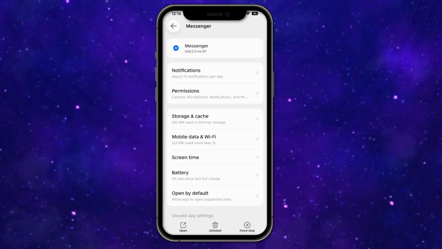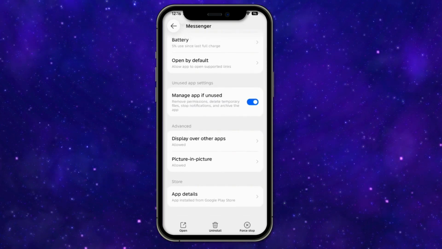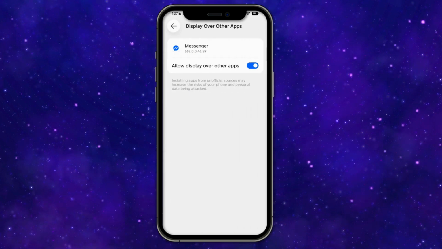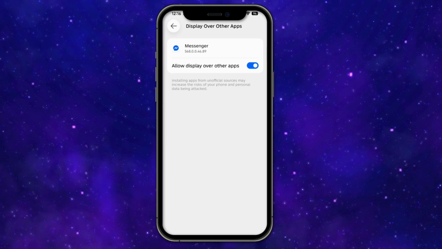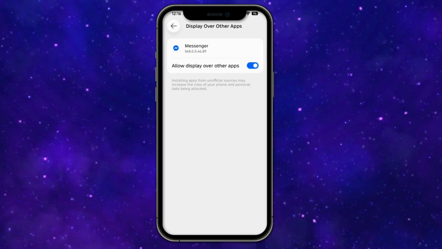So in here, go ahead and scroll down and you should find display over other apps. So make sure to enable this to be able to keep your call open on a pop-up and your video app on your main screen.